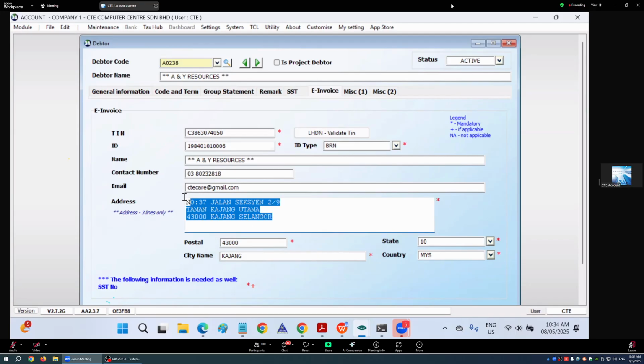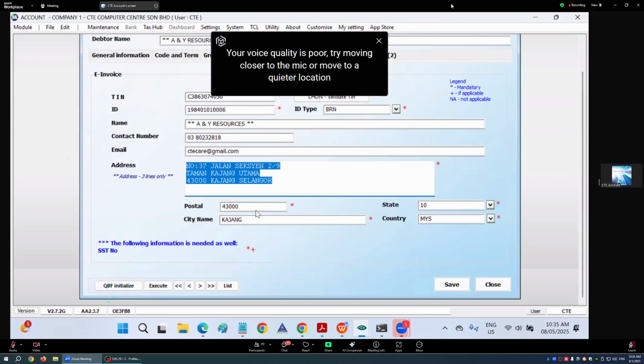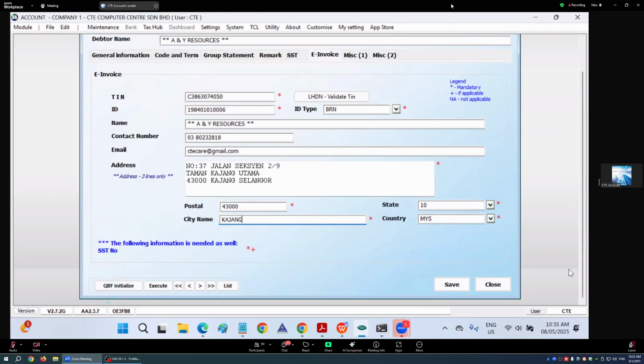And then address, you need to fill in. As I said, star is a mandatory field. Postcode, Kajang, or whatever.